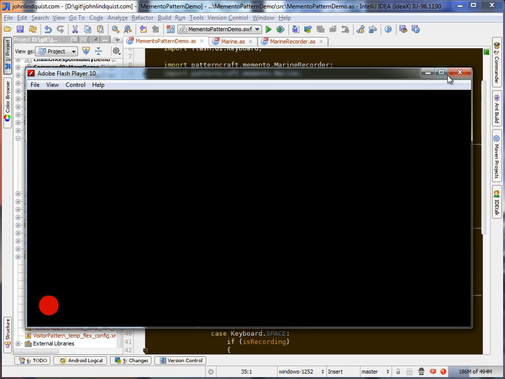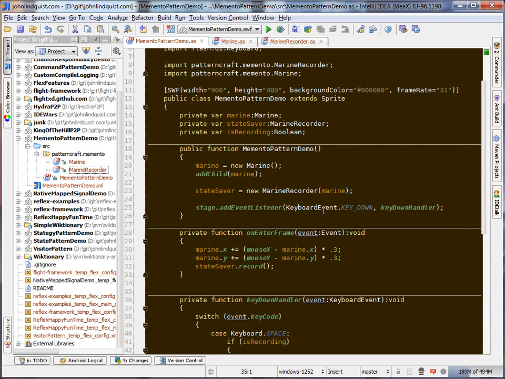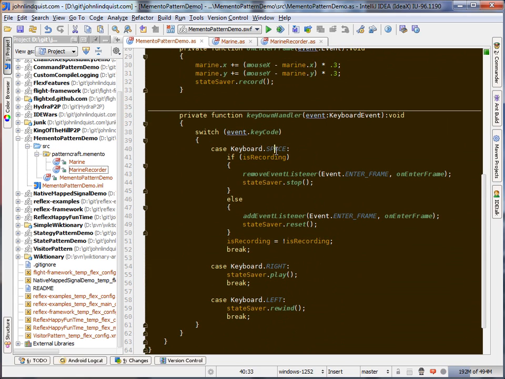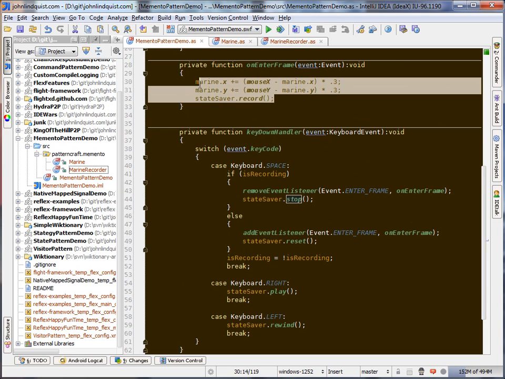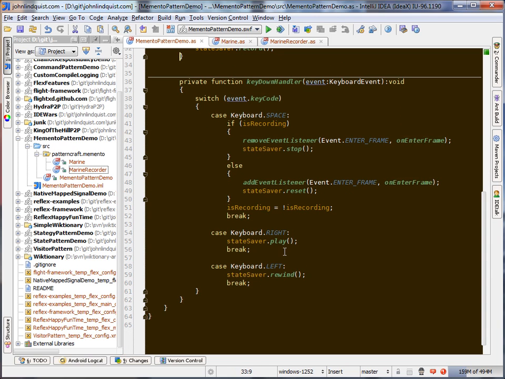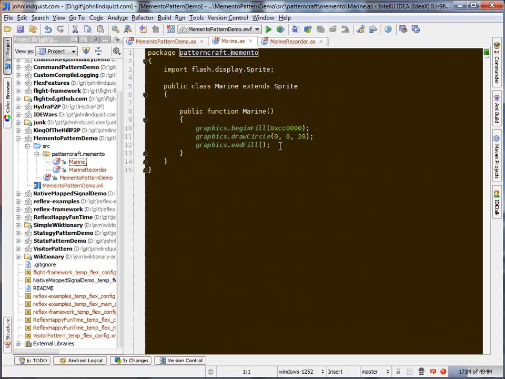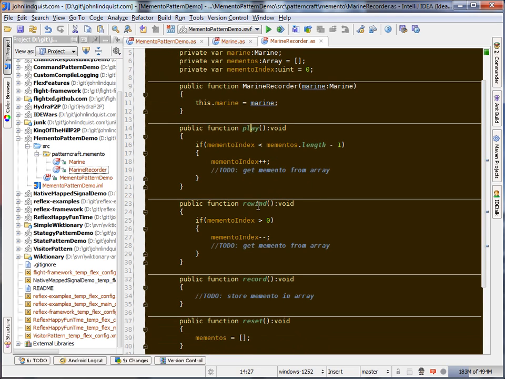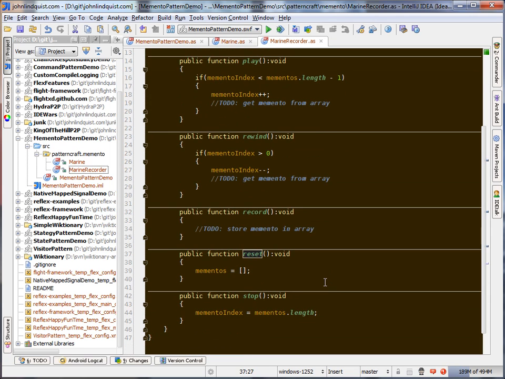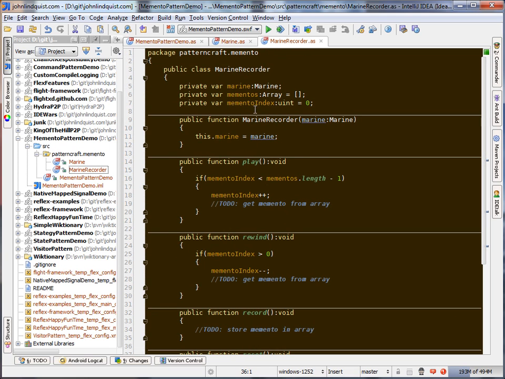So if you look at how we're going to do this in the code, I have a lot of the shell stuff set up. Whenever you hit the space bar, it's going to reset and stop, and then start recording is in here. Whenever you do the on enter frame, if you hit the left key, it'll rewind, and the right key, it'll start playing. And the marine is just a red circle. And the marine recorder just has those play, rewind, record, reset methods in here. And it has this array just called mementos that's ready to accept the memento object that records the state.